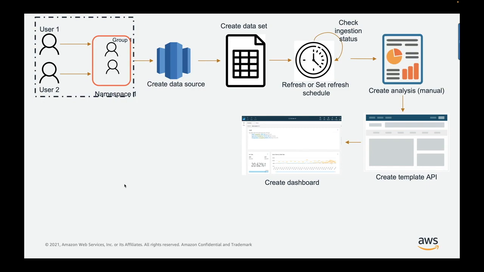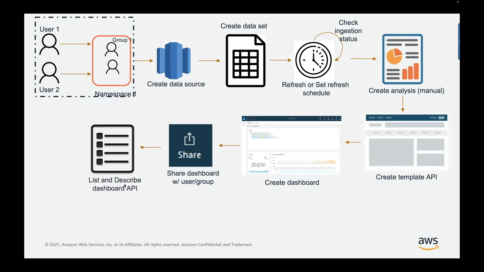And once you have the dashboard, then you can configure which user and which group to share with. And furthermore, you can call the API to list and describe a dashboard. You can describe the dashboard itself, you can describe dashboard permission, and you can get all that information.